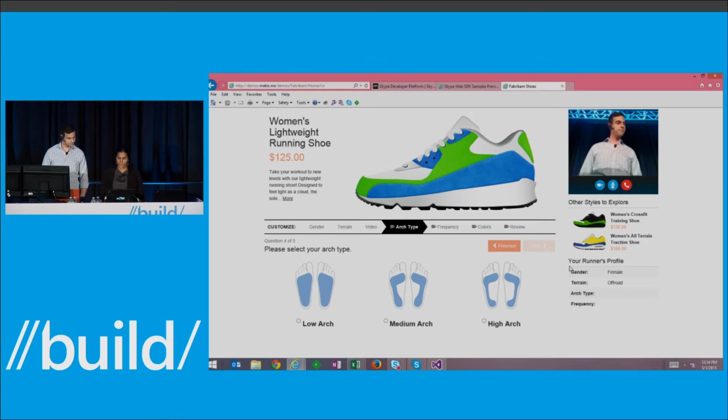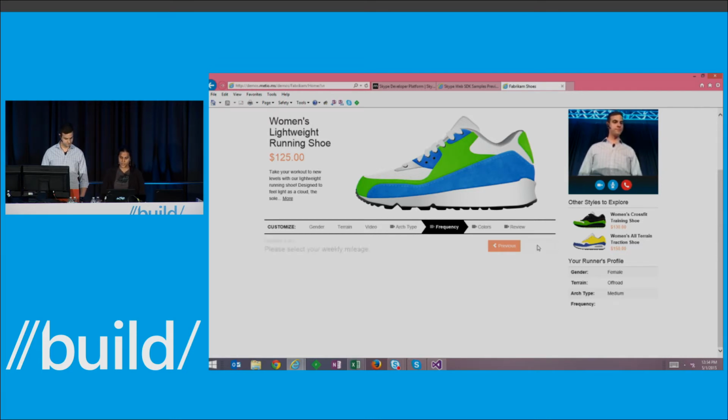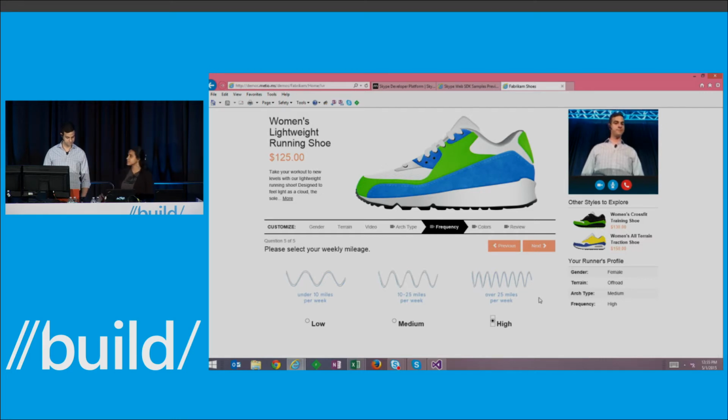So I go ahead and pick my shoe color, and I'm checking out. Let's say I'm a medium arch, and I probably would do over 25 miles. Now, directly, I'm talking to my customer agent. Obviously, my agent is right here on the stage, so it's kind of difficult to talk on the screen. But hi, Dan, can you tell me if this is the right shoe for my scenario?